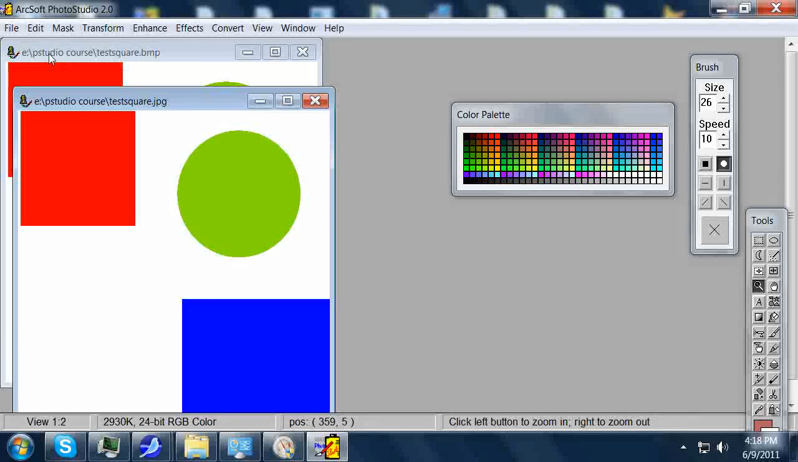Notice the name of the first file, testsquared.bmp, bitmap. The second file is testsquared.jpg, JPEG. Actually, JPEG was the original, Joint Photographic Experts Group. JPEG is a compressed form of, let's say, this BMP.